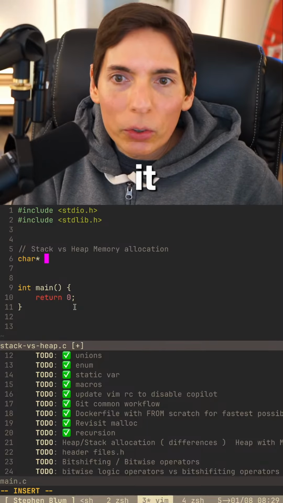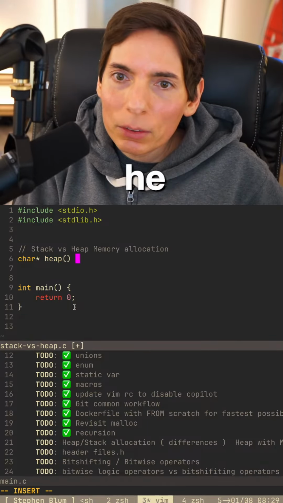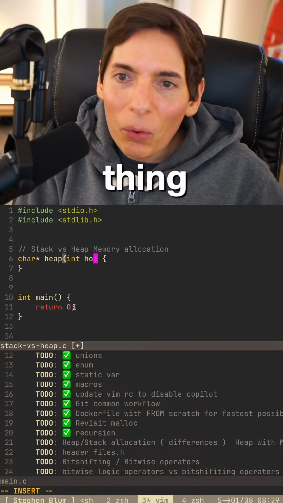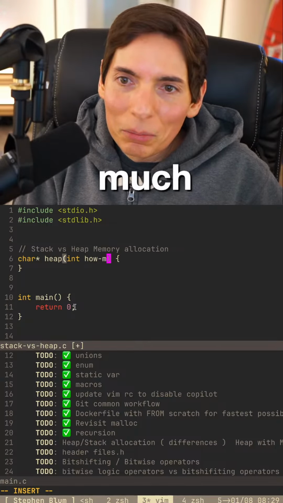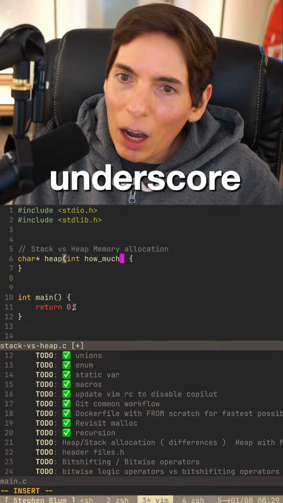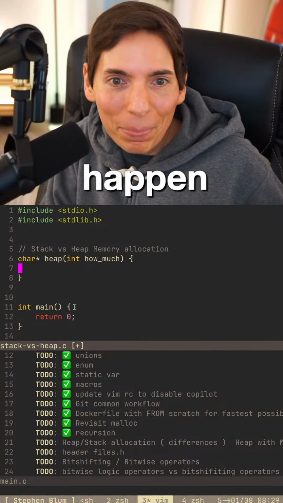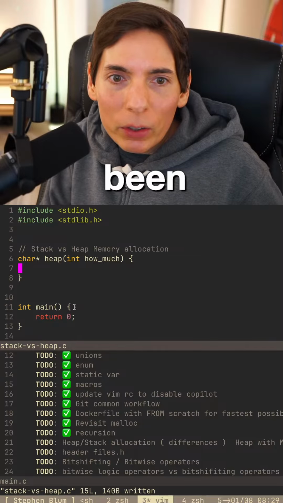We're doing it. So we'll do a heap. We'll do heap. And then how much heap? Let's see. Int how much. Let's see, underscore much. How much heap do you want? We'll make it happen.